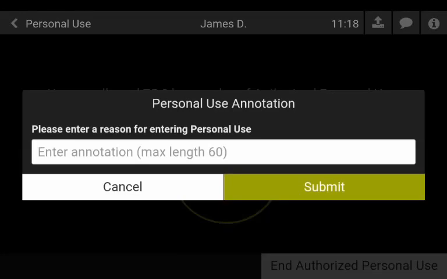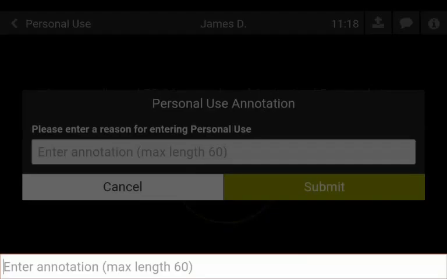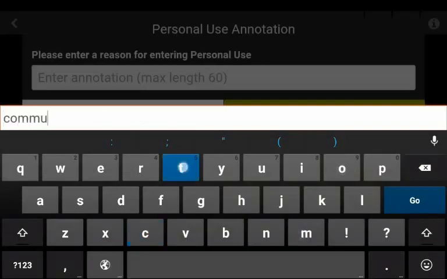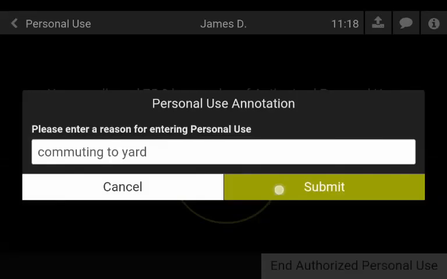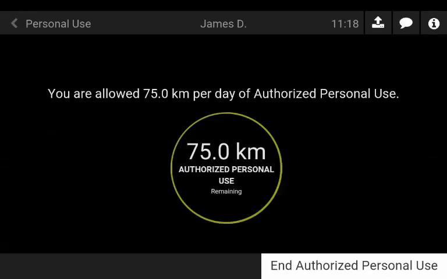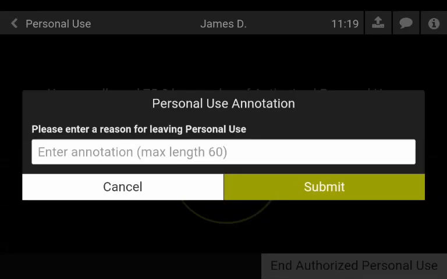Now that I've unhooked my trailer, I'm required to enter a reason for personal use. Enter some text and hit Submit. You'll see that I have 75 kilometers a day allotted to me. This will tick down as I accumulate distance. Note, if you're on US federal regulations, there is no requirement for you to drop your trailers or limit your distance. When you've arrived at your destination, hit End Personal Use, and again enter your reason.